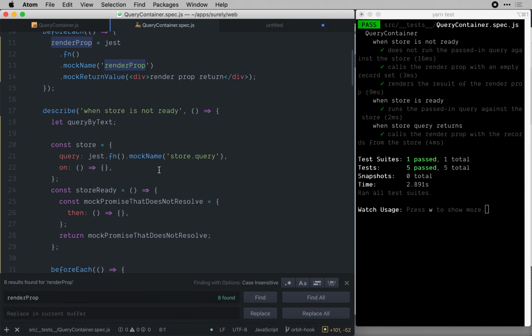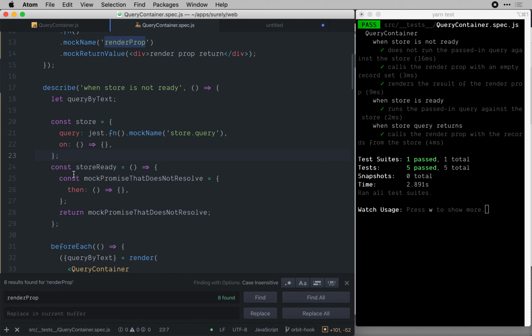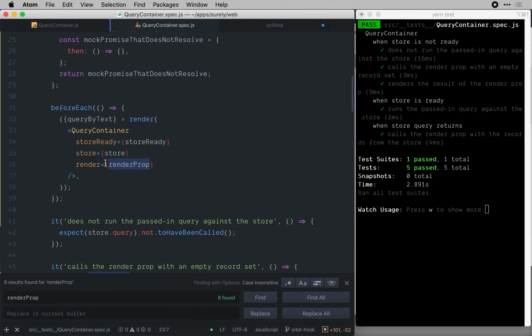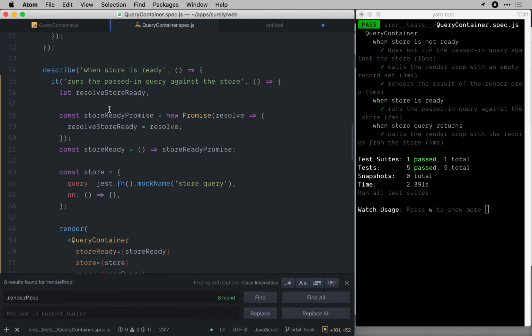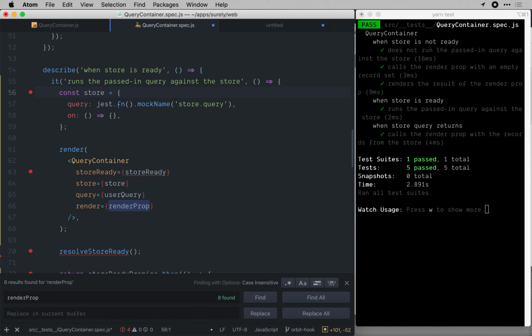So let's see here. We got our store ready. Store ready is different there. Interesting, I wonder how I handled that. I think instead of having a fake promise that does not resolve, I just used the same store ready mechanism and just didn't resolve it. So let's move that out. Store ready promise and store ready. And this, let's move all this out.